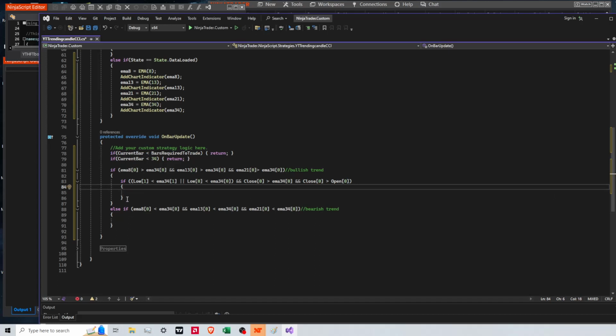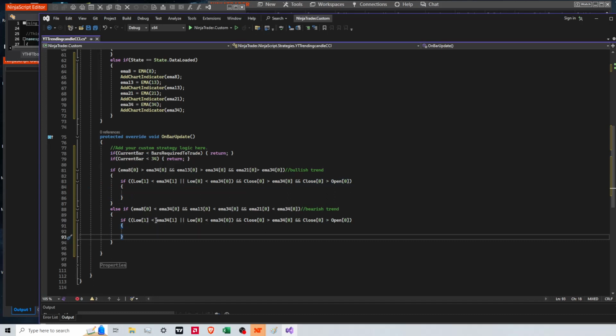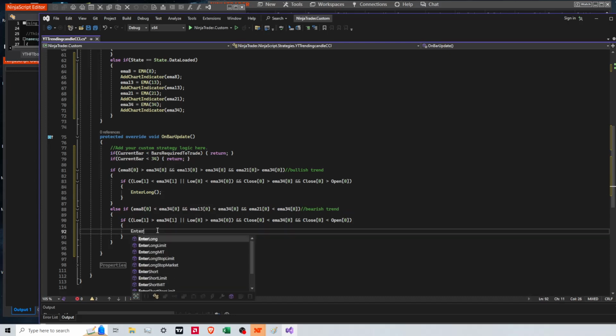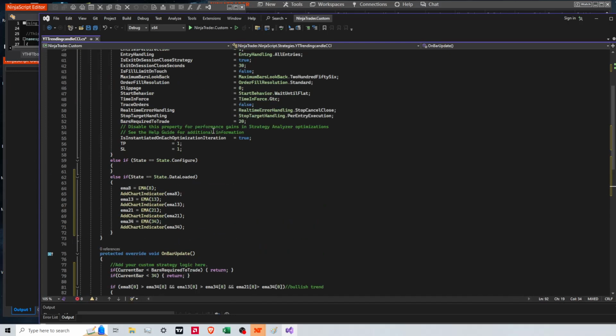And then we'll do the same thing for here. We want the low greater than the EMA and the close is less than the open. Then we'll do enter long and enter short.